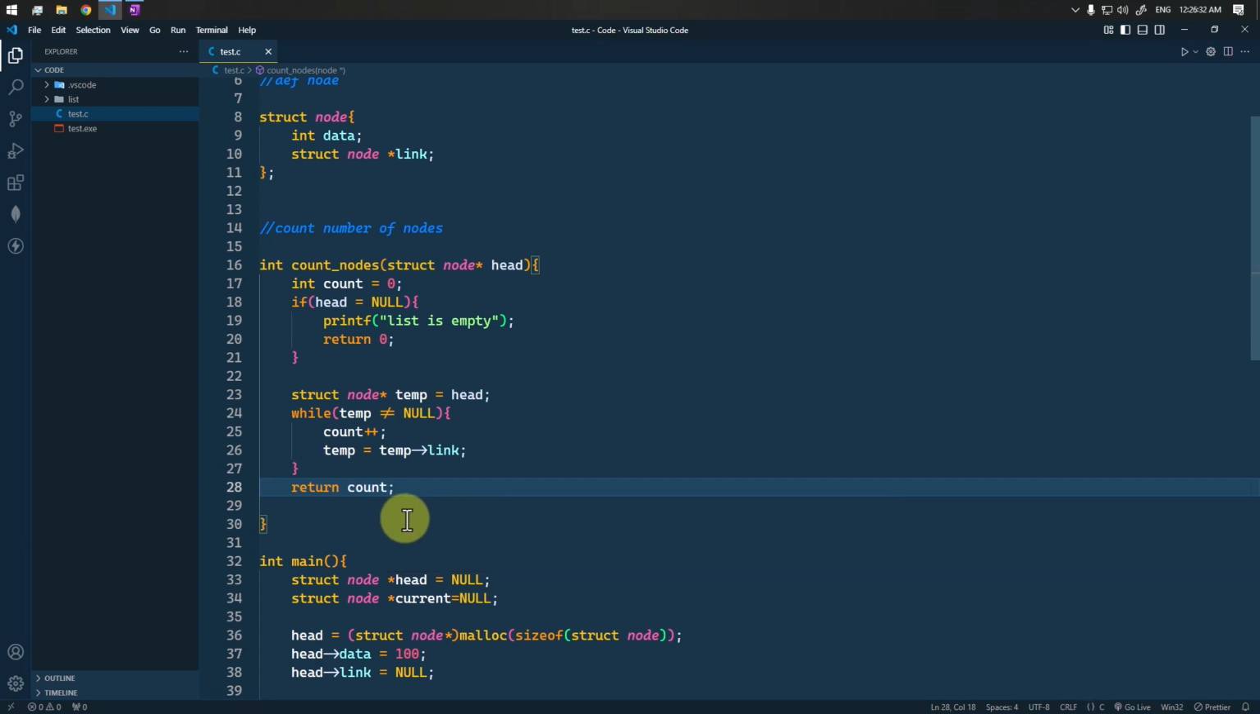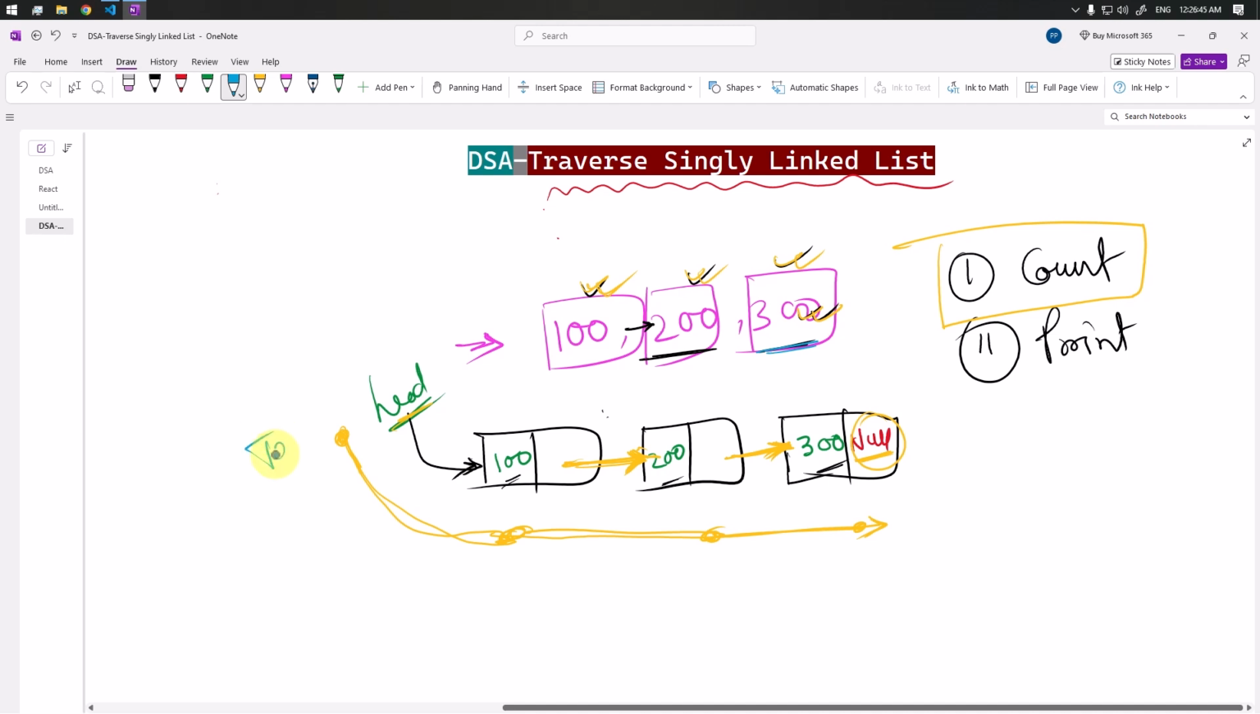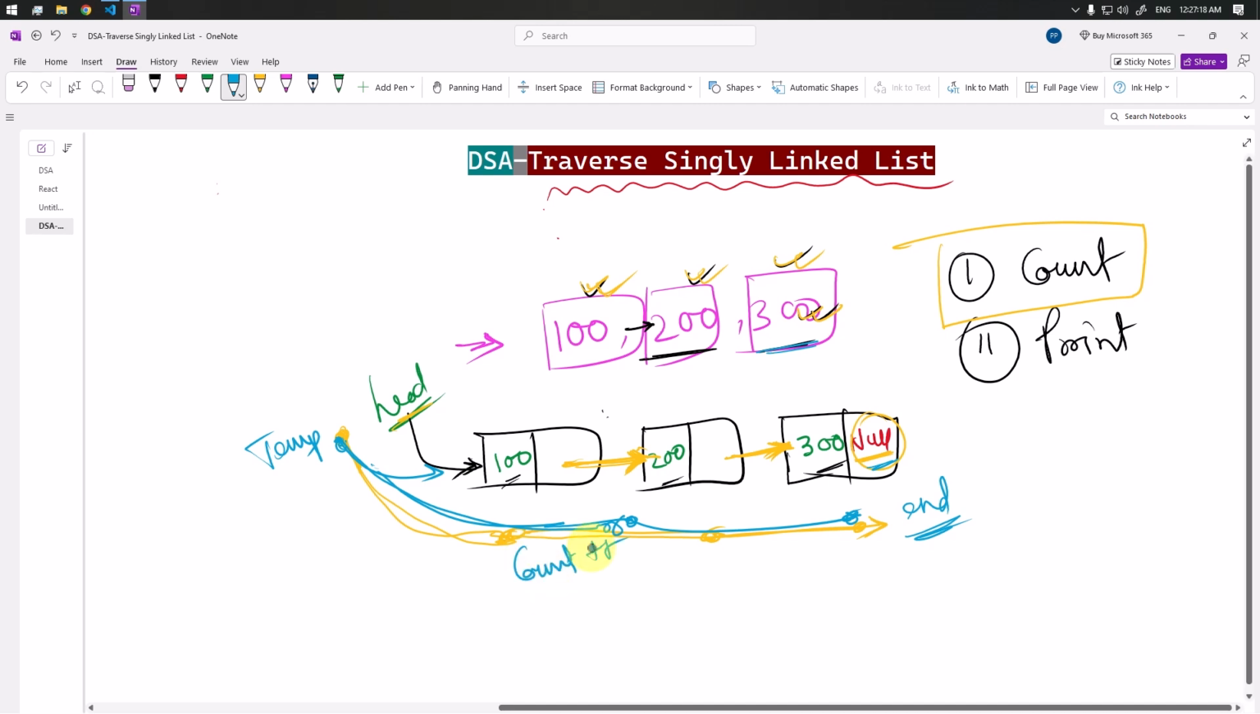Here we have created one temporary pointer which was initially pointing to the head, and then we shift this temporary pointer. We're using the while loop and shifting in each iteration to the next node until we find null. When the temporary pointer is null, that means that is the end of our list, and in each iteration we have counted the nodes. So at the end of the while loop we have the count of all the nodes in our list.